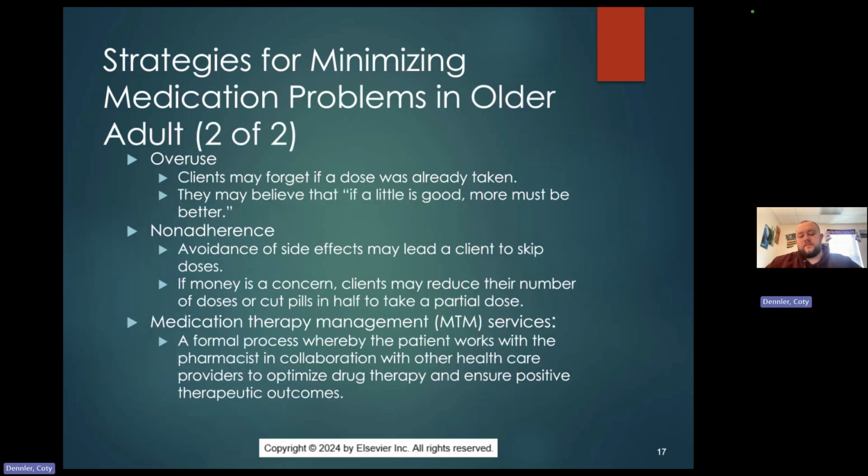The overuse is another problem. Sometimes clients will forget if they've already taken a dose of a medication, and they say, "Oh, another one is a little bit as good, so more must be better," that's not true. A client can overdose on stuff really quick, so taking the dose as it was prescribed is very important. That leads me to the next part, the non-adherence.